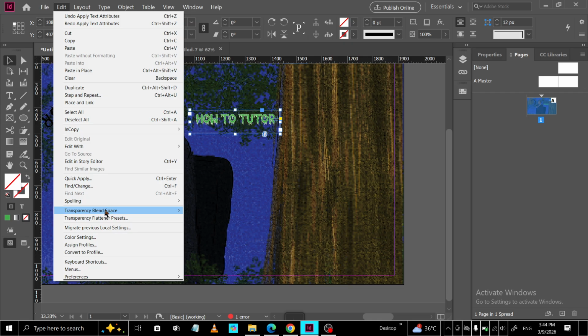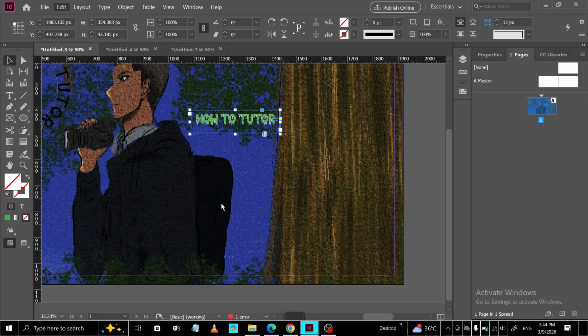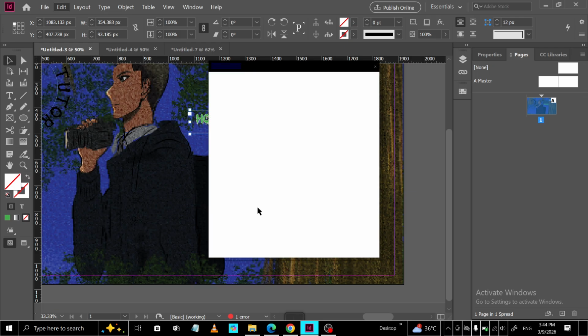From the Edit menu, look for the Spelling option. When you hover over Spelling, a submenu will appear. In that submenu, choose Check Spelling. This opens the Spell Check dialog box, which is where you'll control how the spell check runs and review any words that InDesign flags.